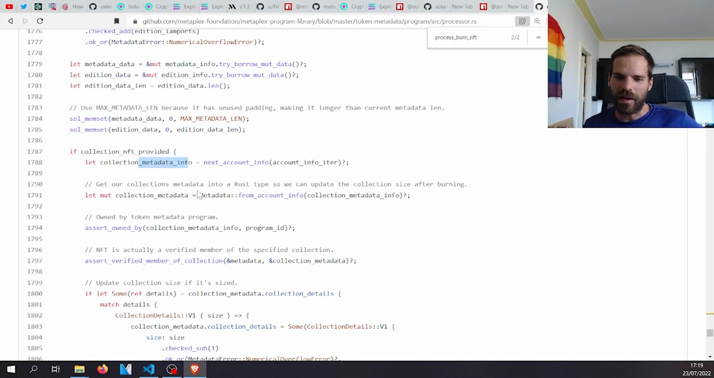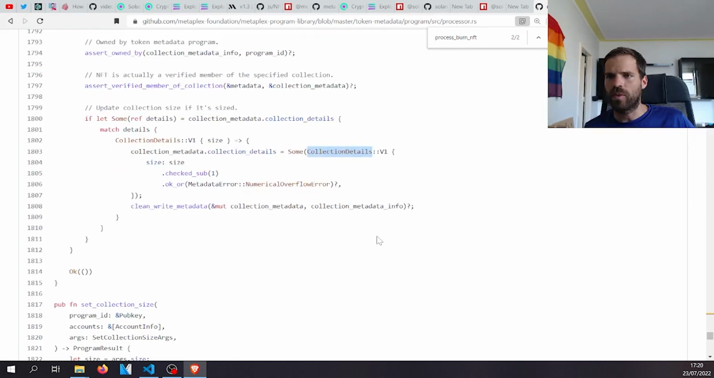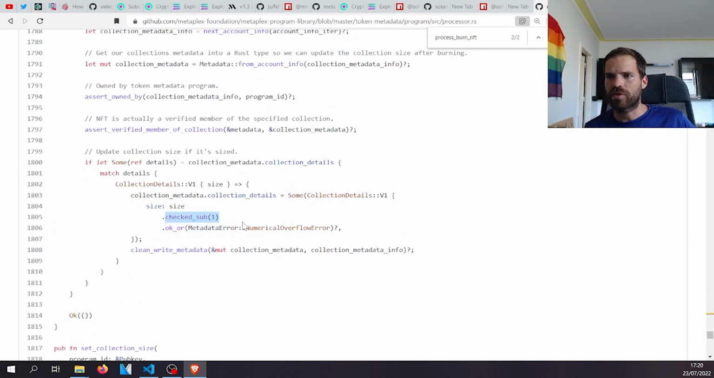Okay, I think I have a suspicion. My collection metadata doesn't support collection size yet. So my collection NFT is not in the right version. Maybe it's that. But here it checks, right? Collection details V1, and there it subtracts 1. But only if it's in V1.